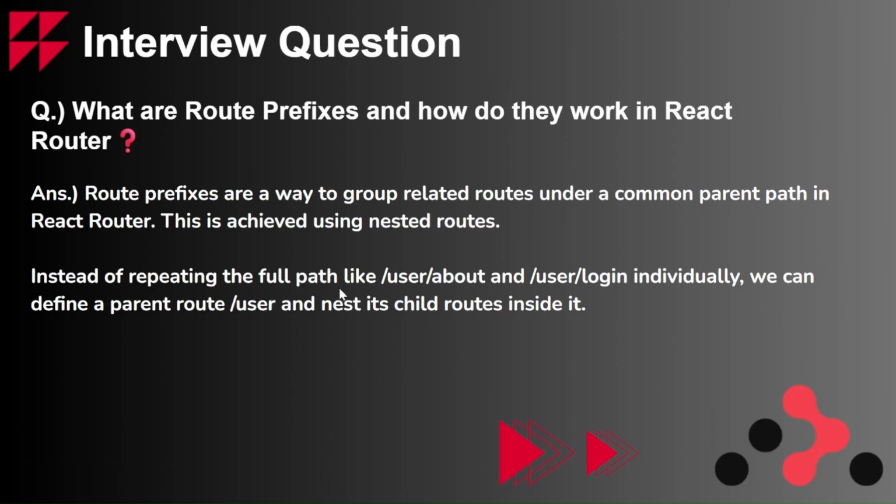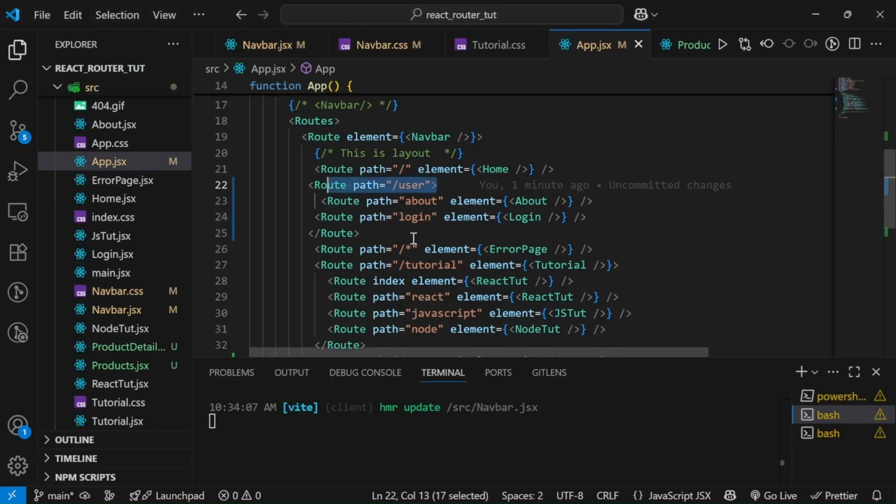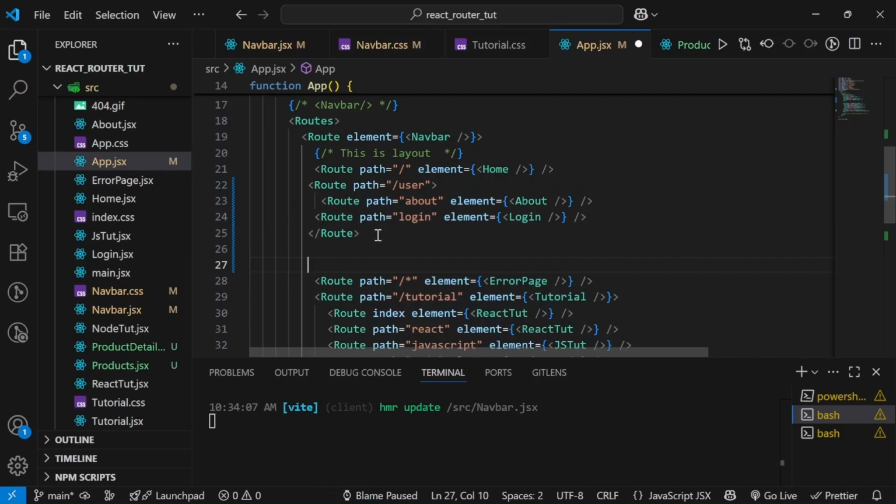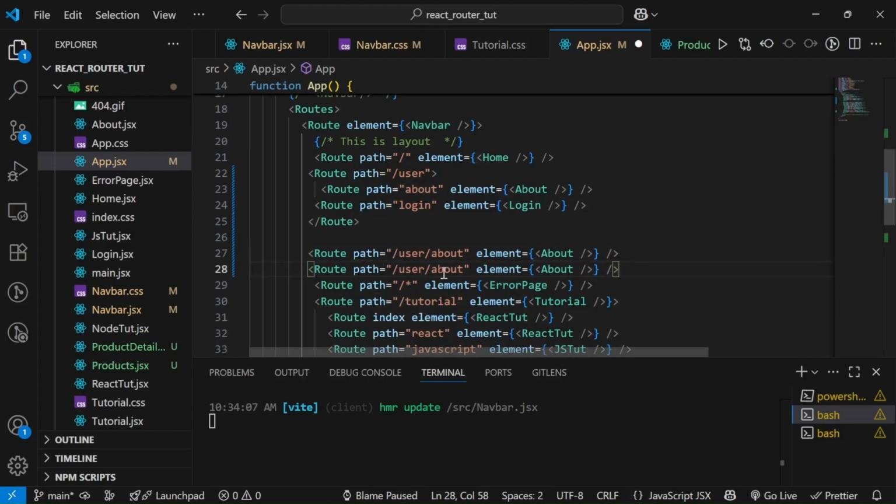Instead of repeating the full path like /user/about and /user/login individually, we can define a parent root and nest its child roots inside it. The other way of doing the same thing is this. Let me show you. If I had not written these lines, I could have written something like this: /user/about, and the same way for login, /user/login. In this case also it would have worked totally fine.